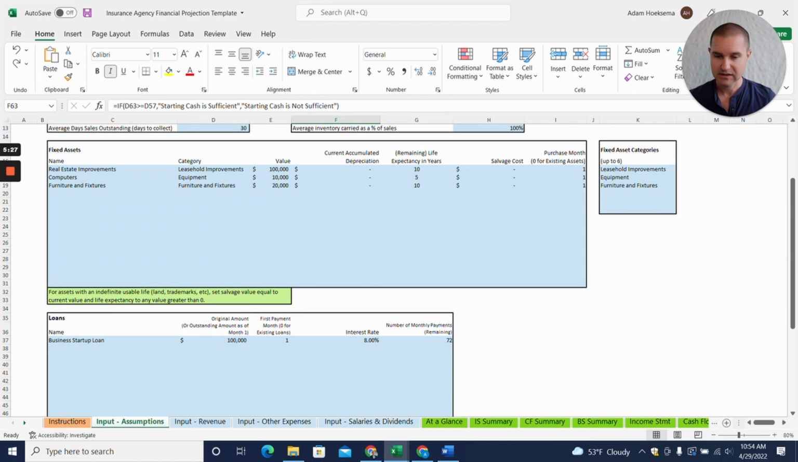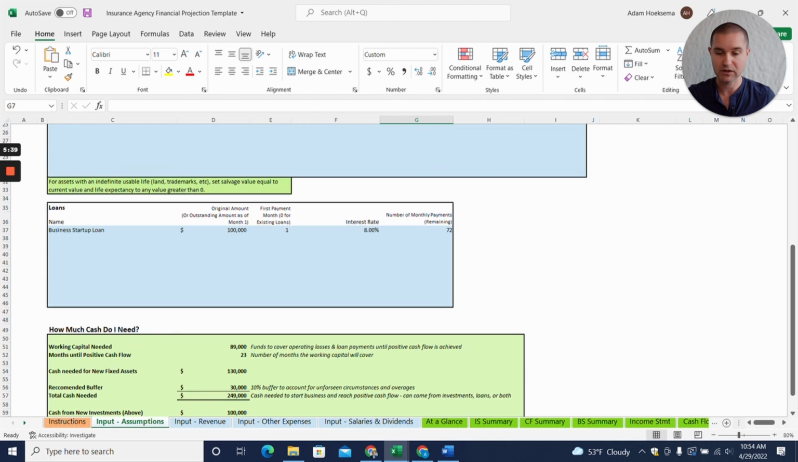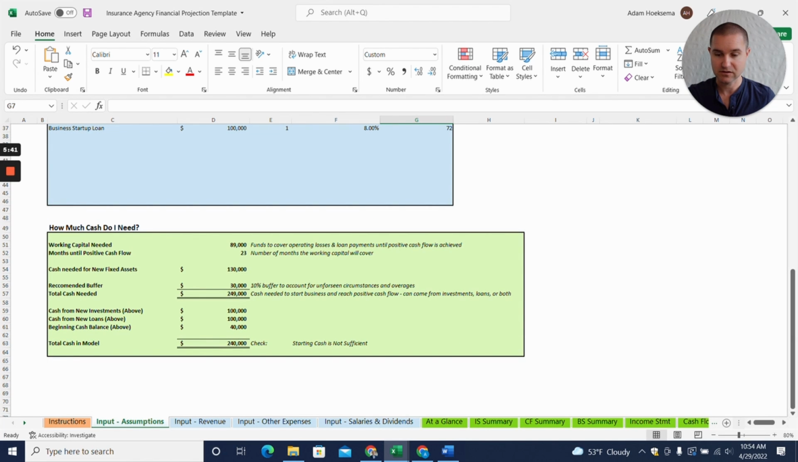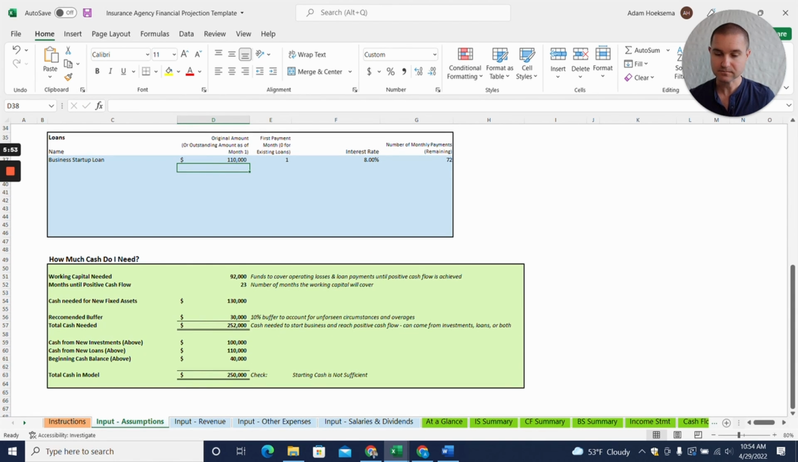Since we are seeing that it's not sufficient, what we're going to need to do is ramp up this startup funding in some way. So maybe we need to raise some more investor money. Let's see. Now we're at 240,000, but we think the total cash need is 249. So we need another 10,000. Let's make that loan 110,000.